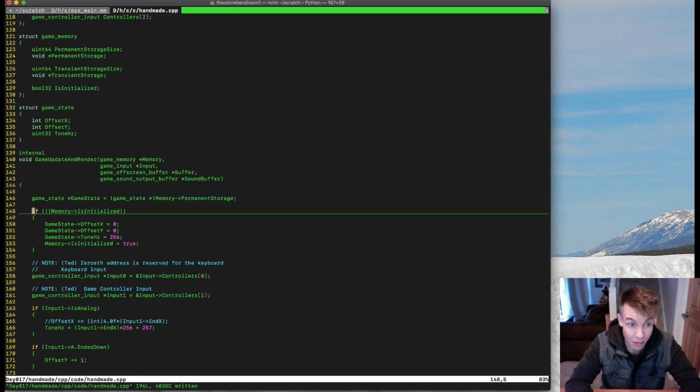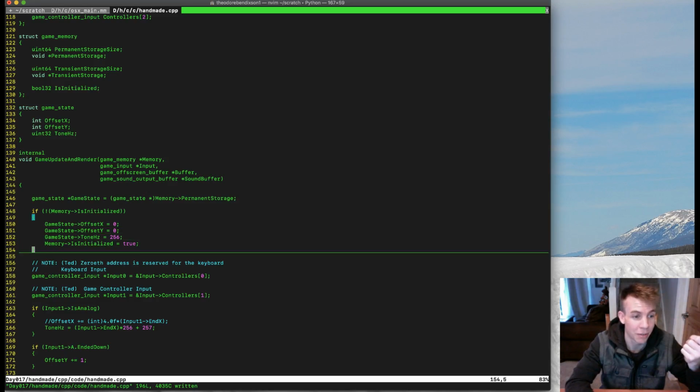So if it's not initialized, we're going to set all these variables on the game state, and then we're going to say the memory is initialized, so that the next time we come through and make a frame, we're going to skip this logic. So we're only doing it once, right? We don't want to call this on every frame, because if we do, then we're overriding those variables every time.